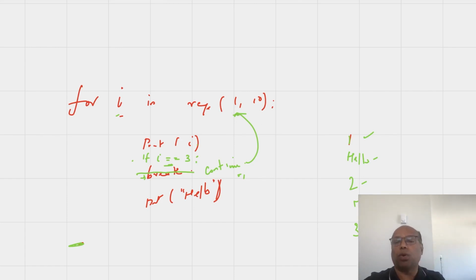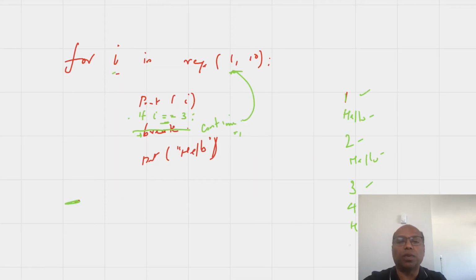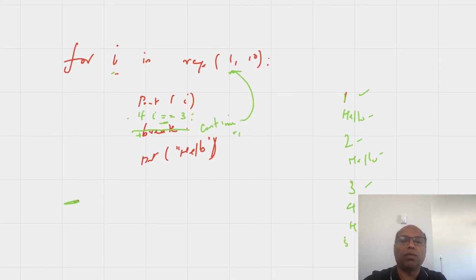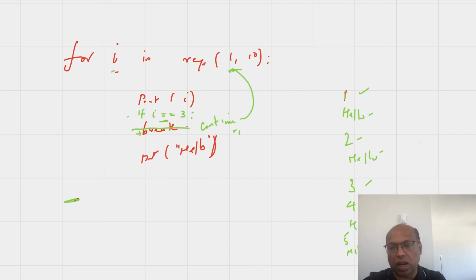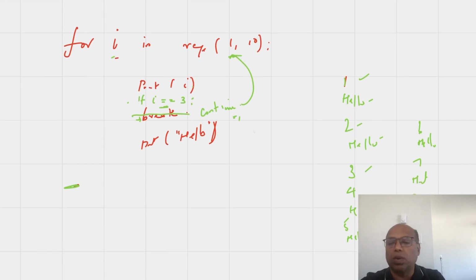i became 4. It will print 4, then hello. Then i is 5. 5 is equal to 3? False. It prints hello. Then i became 6. I will have 6 and hello, 7 and hello, 8 and hello. Then I'll have 9. 9 is equal to 3? False. I'll print hello. Then 10, and I'll come out of it.